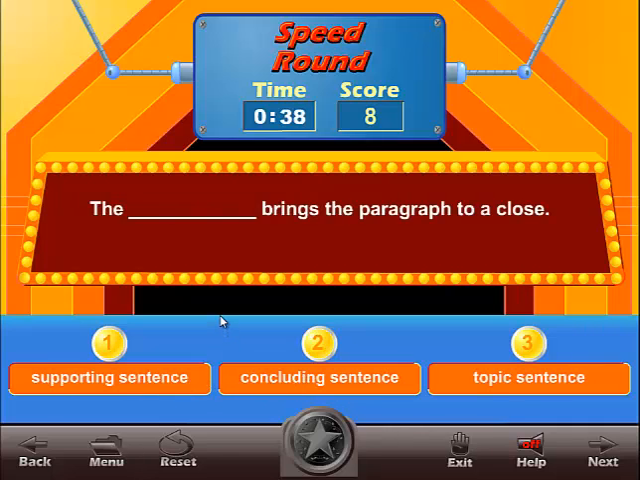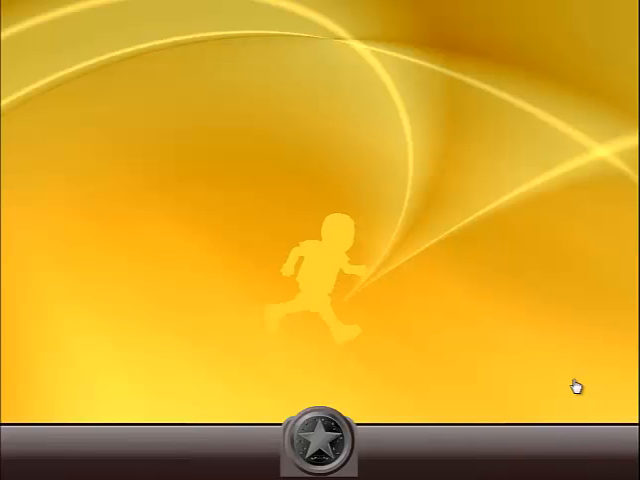And if I get a wrong answer, it gives me the wrong answer sound and takes away from the score. We're trying to get up to 15 in 1 minute, and this is timed for 1 minute. So that gives you an idea of our speed round. We're going to click on the next button and just go on to the game.